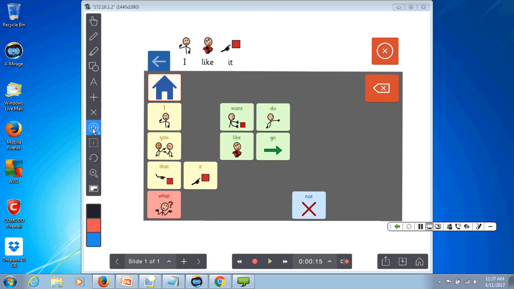So once I'm done with my modeling, this is a very simple example of modeling, I can then compress the video, save it, and send it to my learner, and the student can watch it over and over and over again until whatever needs to be done to select the I, the like, the not, the it are understood and very clear in the learner's mind. So this is one example.